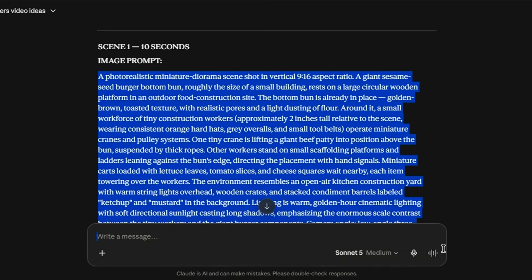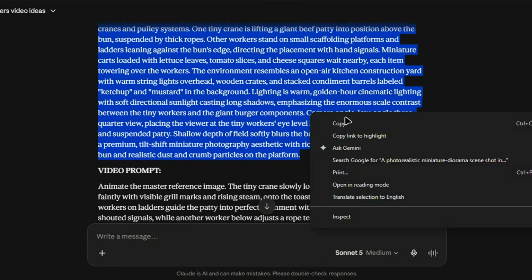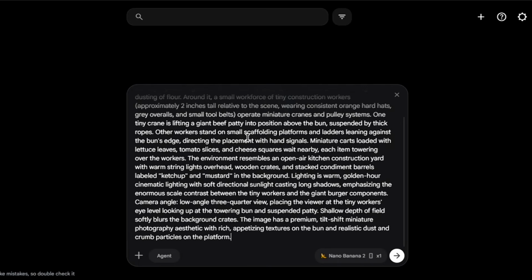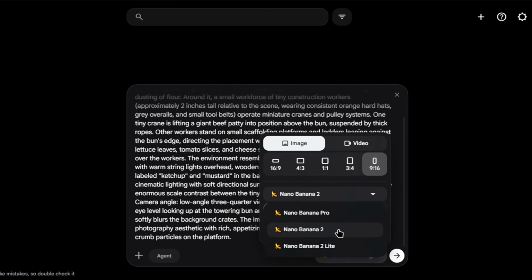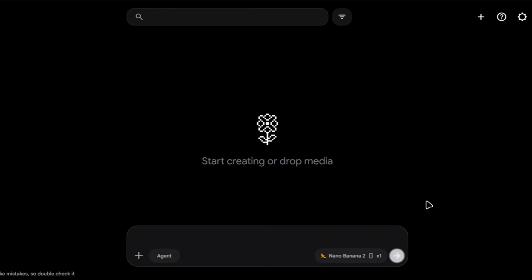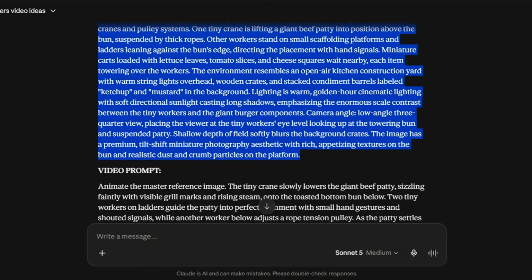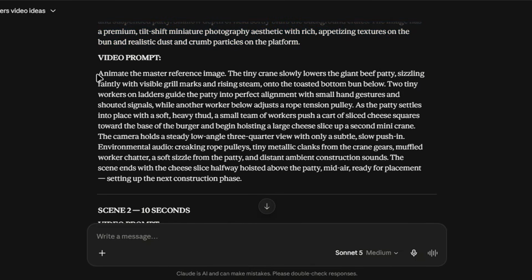First, copy the image prompt from Scene 1 and go to Flow AI. Paste the prompt here. Select these settings and hit enter. After a few seconds, your image will be ready. Now, go back to Claude and copy the video prompt from Scene 1.